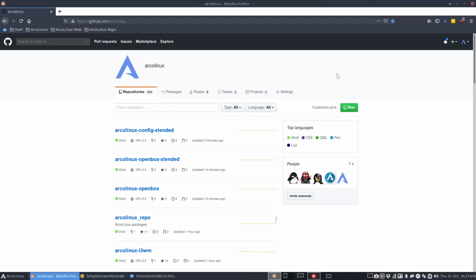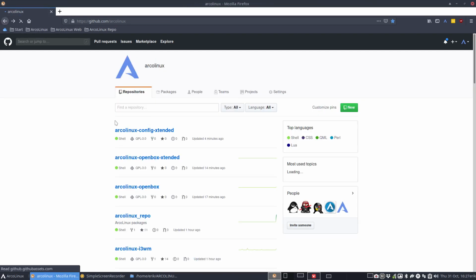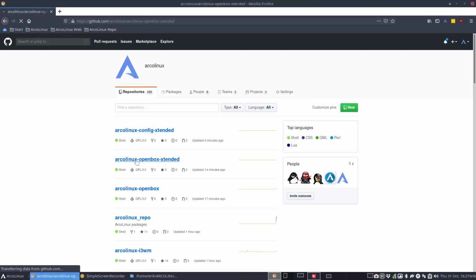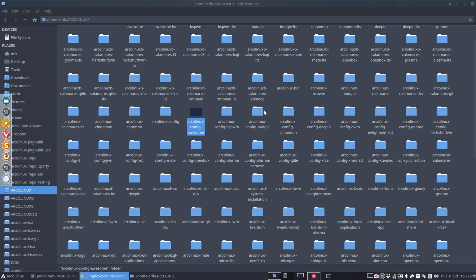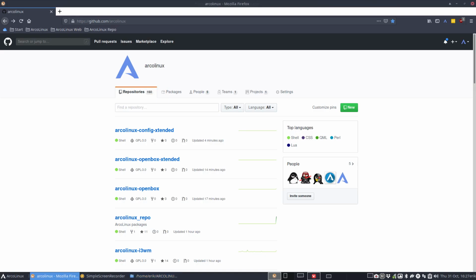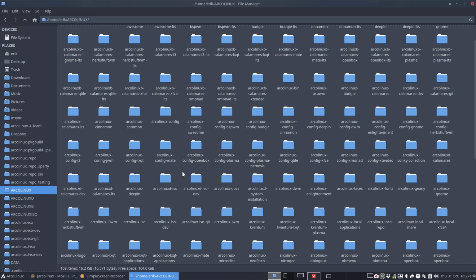Welcome on my ISO Builder computer. We have created two new packages, ArcoLinux OpenBox Extended and ArcoLinux Config Extended. Both of them have something in there. Okay, next up is we need to actually make a package. ArcoLinux Config Extended is the first one.